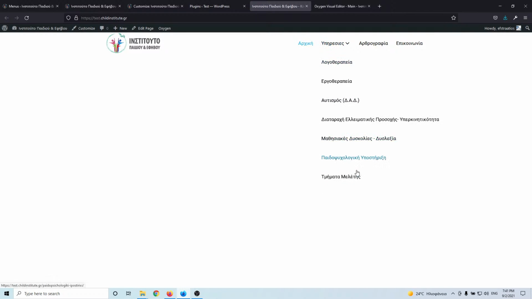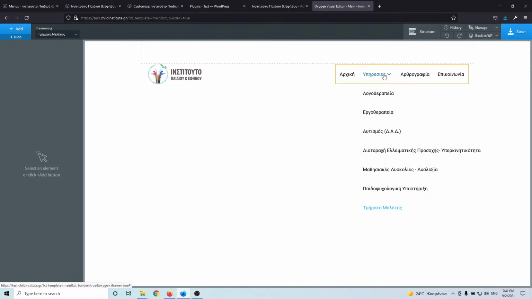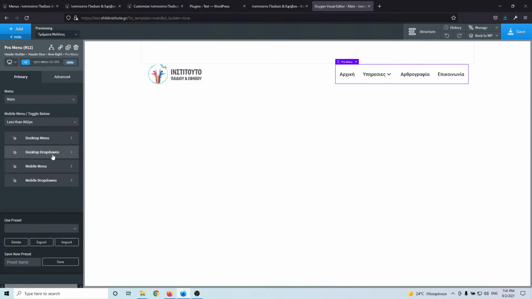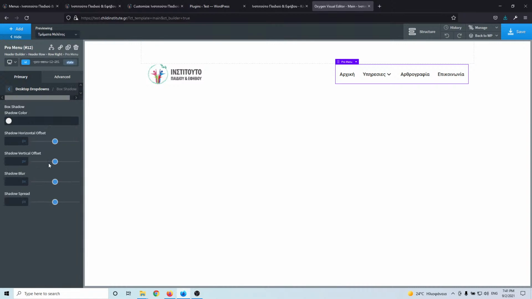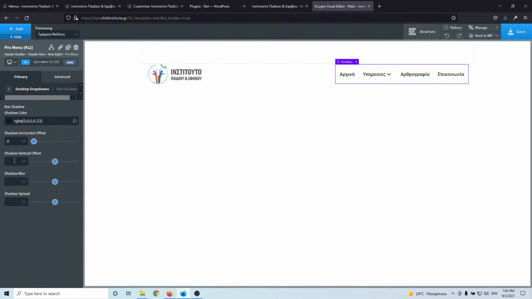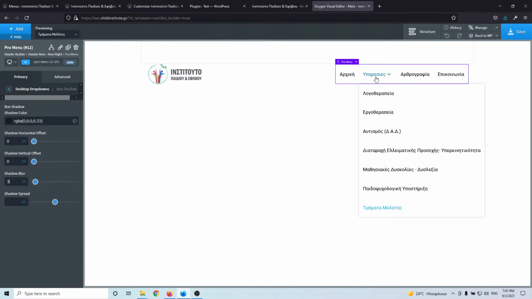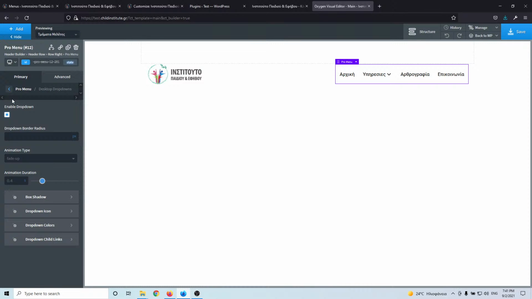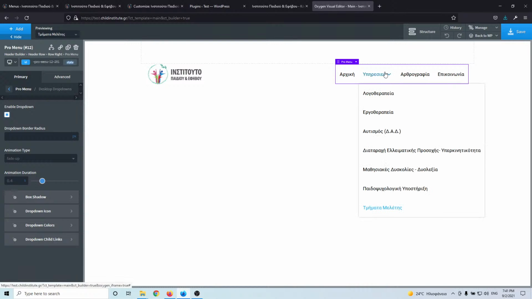Okay. And also I need here to change the space inside the links. And of course I need to put something like a box shadow inside here. Okay, so let's go again here to the drop down and to the box shadow and put here something like this, and let's go for 0.3, something like this, and here put 0, 0, and 3, maybe something like that.